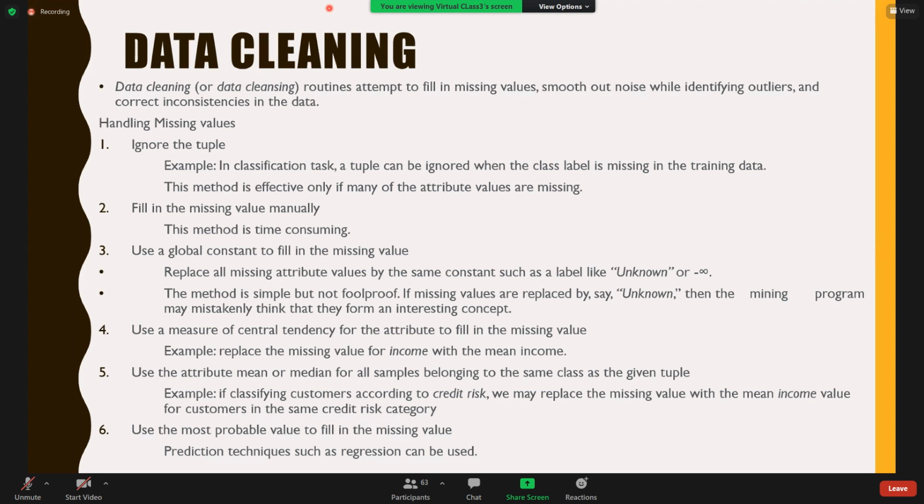We have data cleaning, data integration, data transformation, and data reduction. We'll discuss each one and the issues in each pre-processing technique. The first one is data cleaning, also called data cleansing. This process tries to fill in the missing values, smooth out the noisy data, identify the outliers, and correct the inconsistencies in the data.